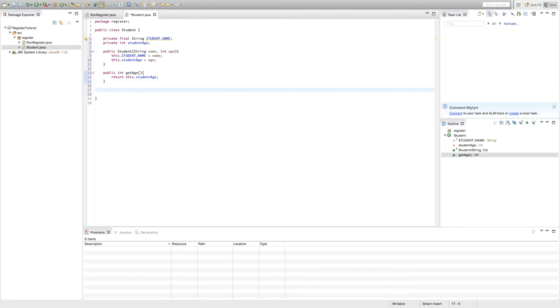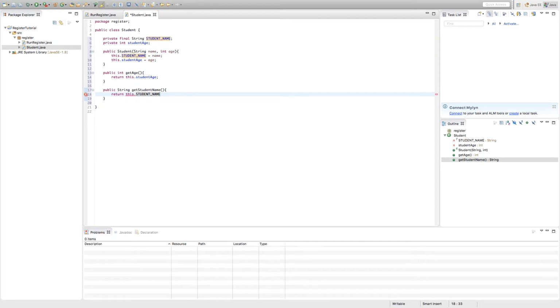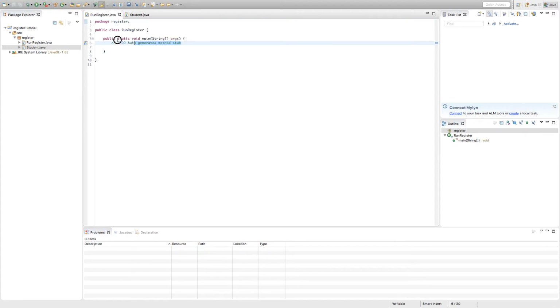And now we'll also need to make something so we can get the student name, public String, because it's going to return a string, getStudentName. And we're going to return this again, dot studentName. So that's easy peasy now. And then save that. And we can head on over to our run register again and start creating the actual register. Now we've got our student object.